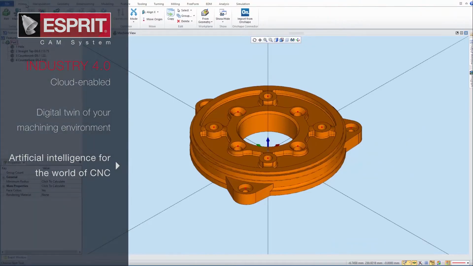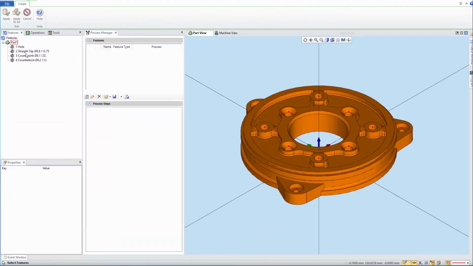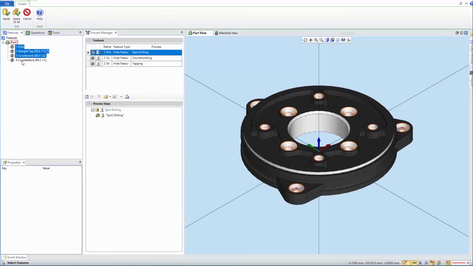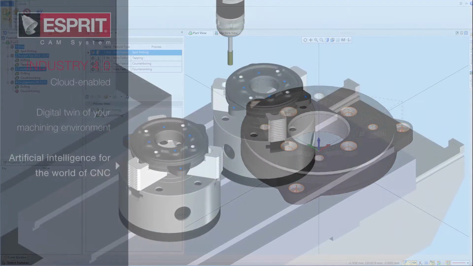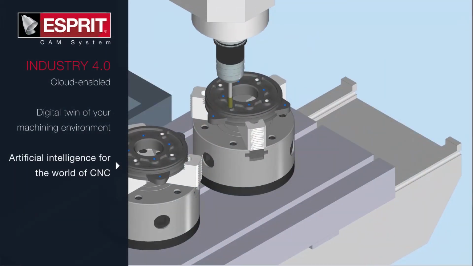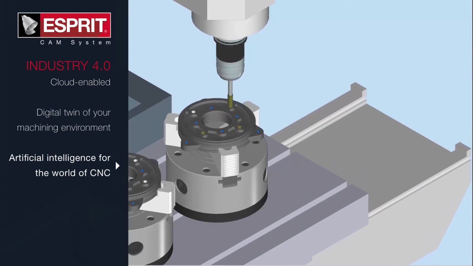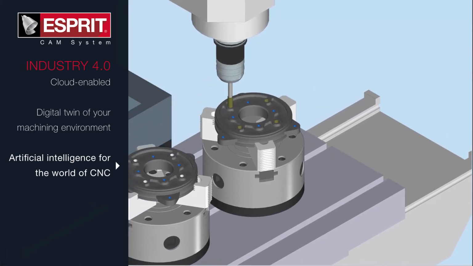ESPRIT Knowledge Base streamlines part programming by automatically selecting the optimum processes, machining cycles, cutting tools, and machining conditions for part features based on proven best practices. Because programming is more predictable and consistent, machine operators encounter fewer problems, and machines produce higher quality parts.